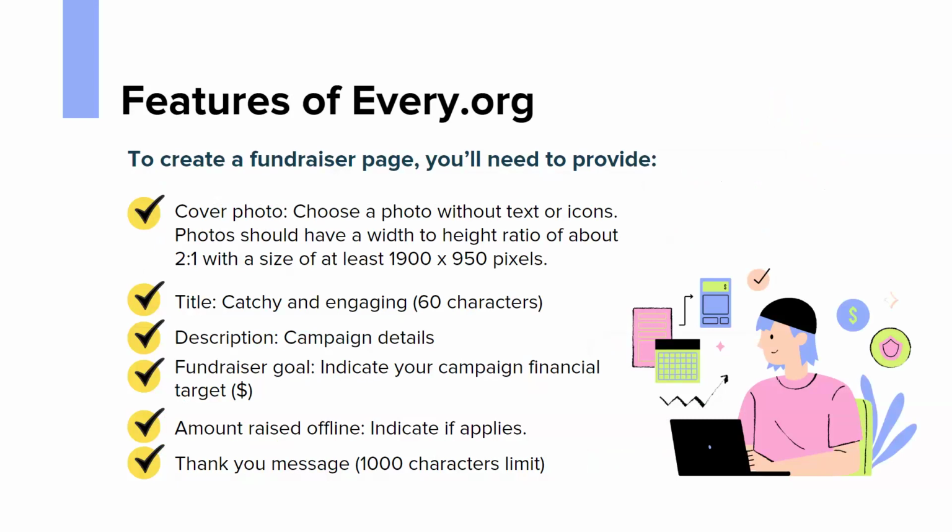Every.org features are mainly the ability to create a campaign really fast, because you need to send us the cover photo, the title, the description, the fundraiser goal. This is basically your financial goal, the amount raised offline if you're basically receiving funds outside the digital giving platform, and a thank you message. In just a matter of hours, we can create your fundraiser and your campaign will be live. And that's one of the main benefits of Every.org, that it's pretty simple.